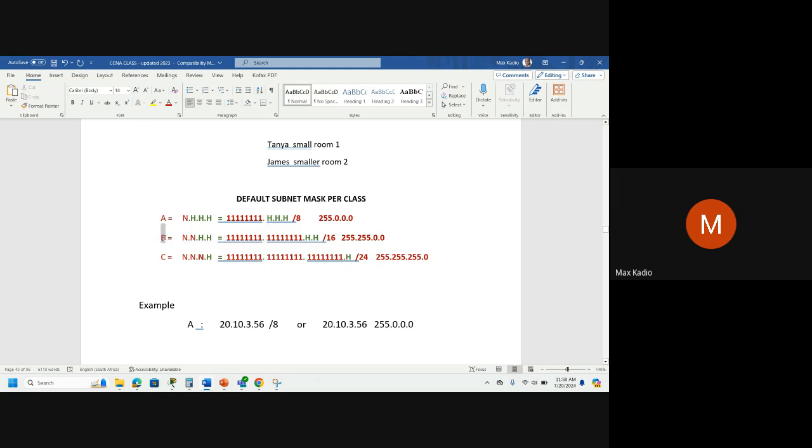If you have a class B address, the first 2 blocks never change. It's for the network. Then we replace them with all ones. See 111 and 111. How many ones do we have in total? We have 16. That's why for a class B, we can say /16. Or if you convert all these binary to decimal, it's 255.255.0.0. I'm going to put an example here.